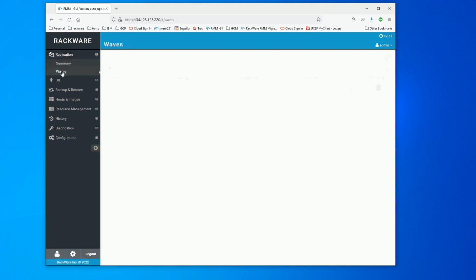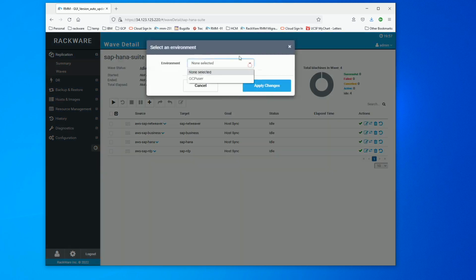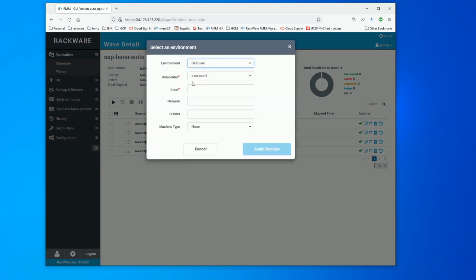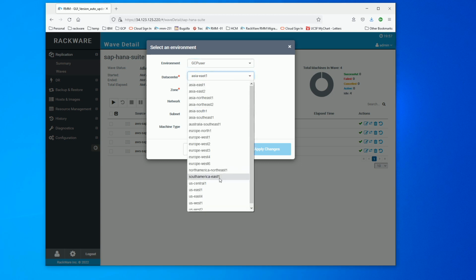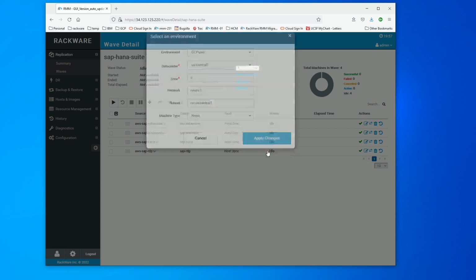Go back to replication, go back to our wave, and we'll attach that profile to this wave. So here, select our GCP user, and then all this will make sense. We'll go ahead and grab that information. So our data center zone, we'll be deploying it into C, grab our network and our subnet. And then we'll apply these changes.